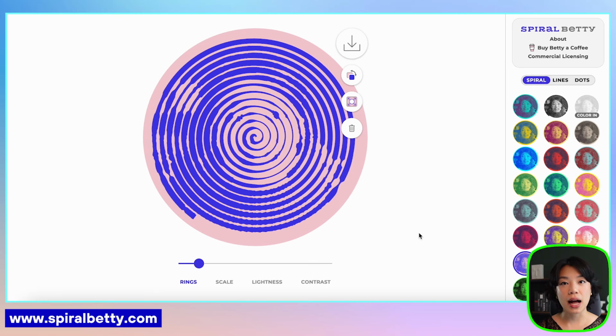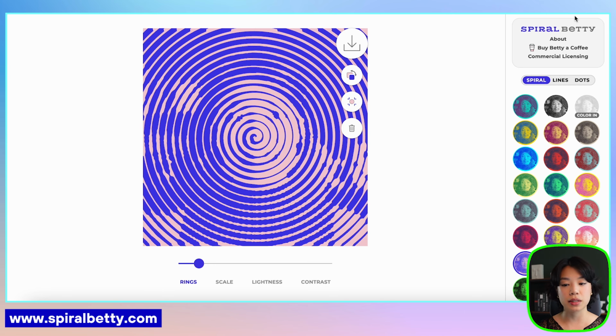This type of spiral has a key characteristic where the distance between each loop is the same, and it can be described by the equation r equals k times angle, where r is the radius and k is a constant that represents the distance between each loop. So let's start by creating a spiral pattern.